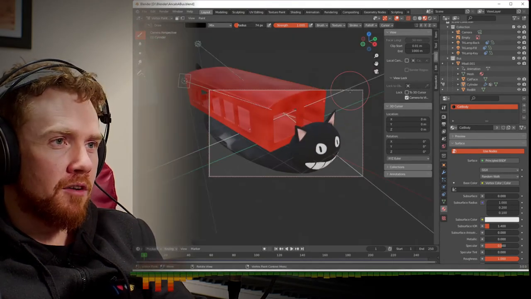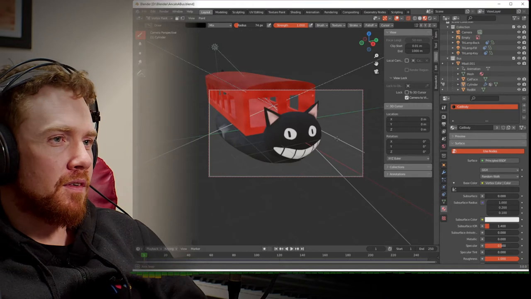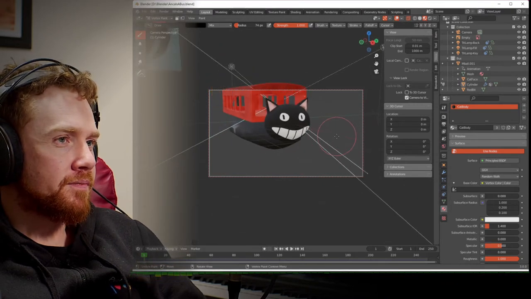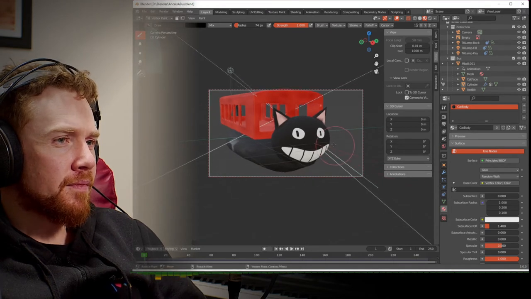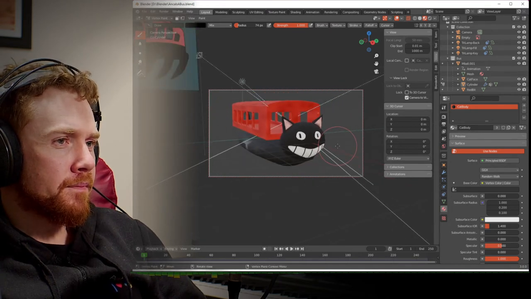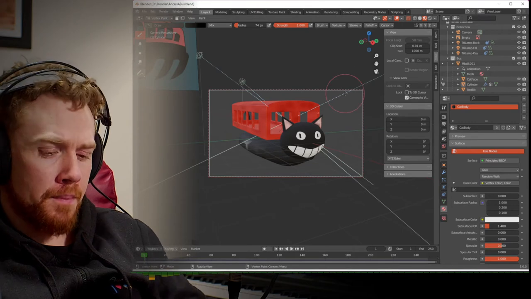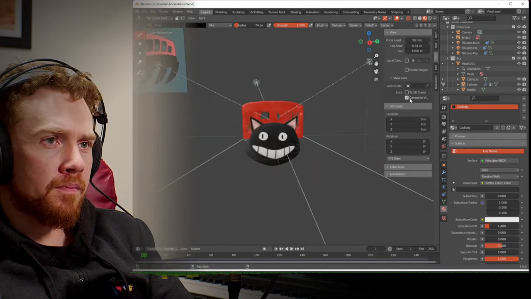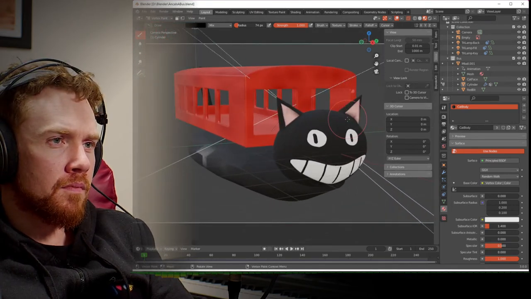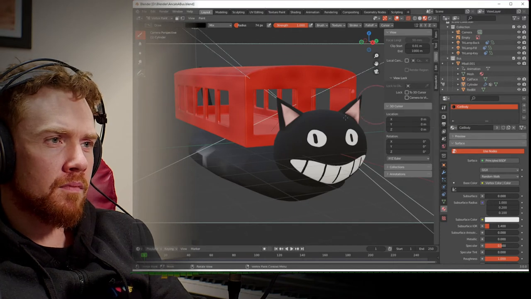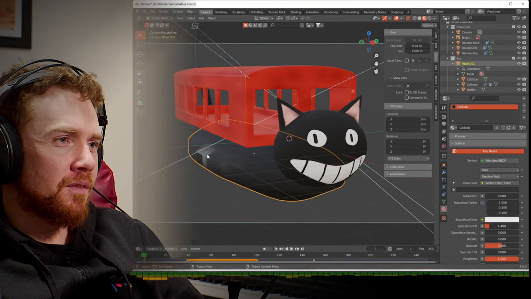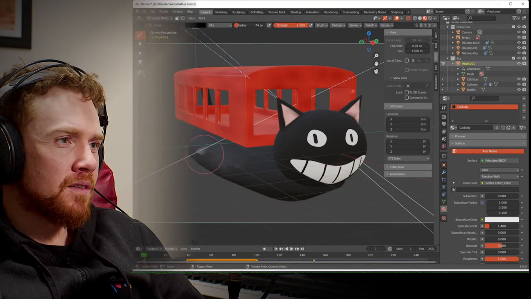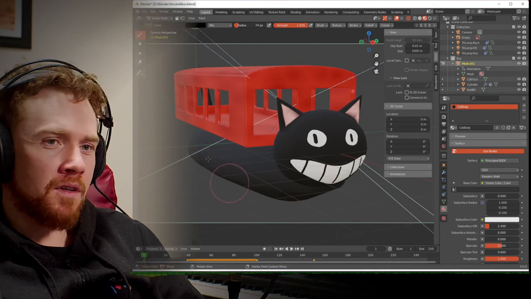Let's figure out where my camera is looking at. That looks like I missed a section on his body there. There we go. Fully.